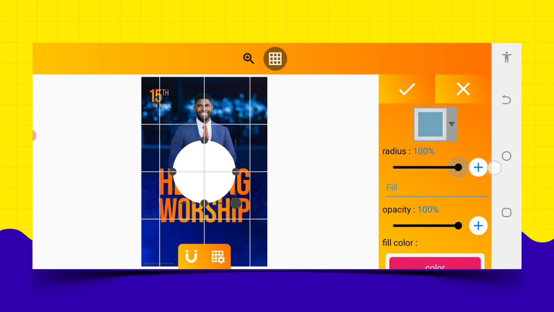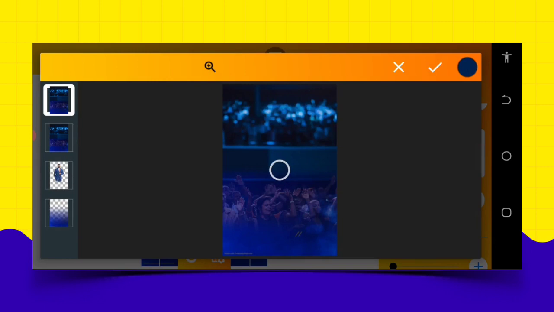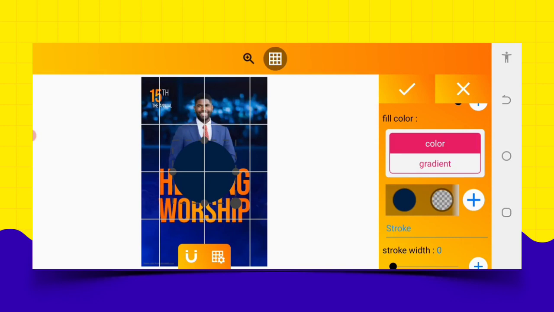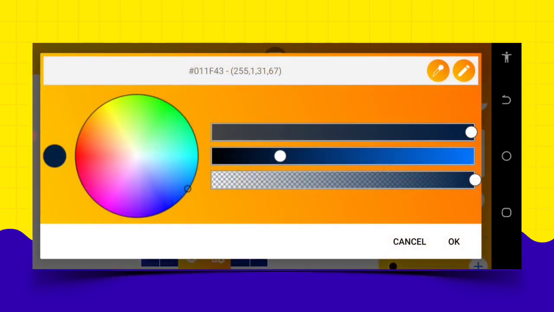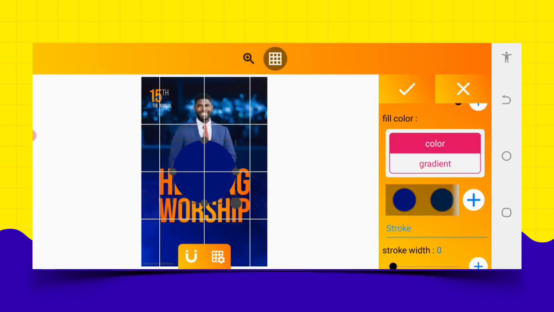Make your radius to be 0 after selecting this rectangle. Then we go to the color. Use your color picker to pick any color from here. So I'm thinking of picking this color. Then after picking the color, it is too deep, so I'm thinking of picking a lighter color instead. So I'm picking this color.